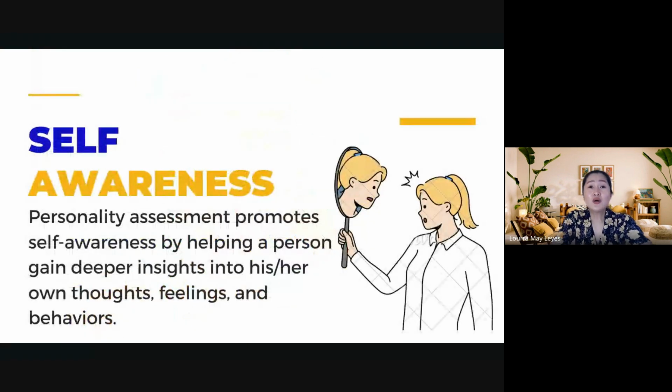Okay? So when we take personality tests or personal assessment, we become highly aware of our own strengths and weaknesses. And when we are becoming more aware of what our strengths and weaknesses are, we are also becoming aware of the things that interests us.